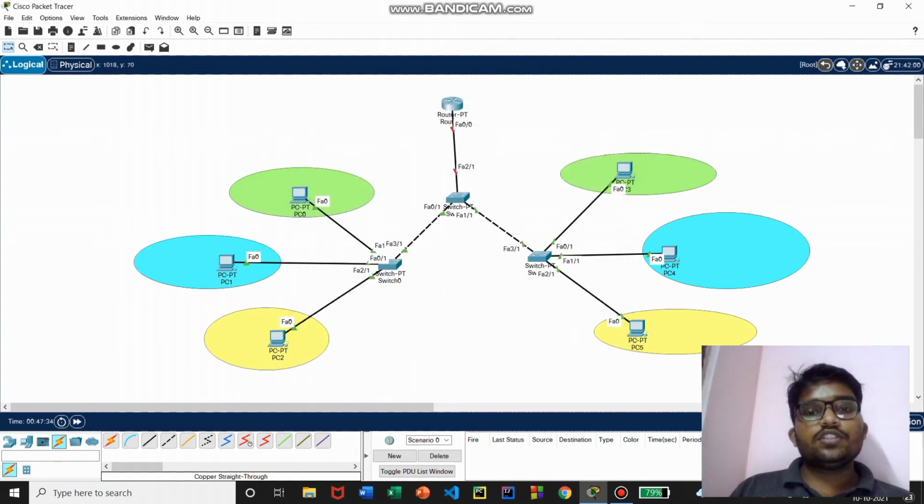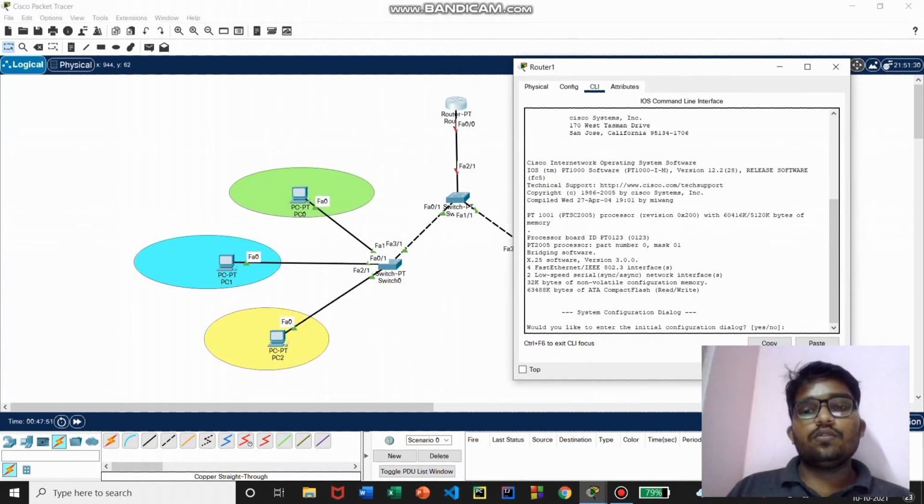So we'll do that later. First, before that, what we have to do is create the sub-interfaces in this router, and make this interface here trunk mode, because only this interface has to carry the traffic of all the different VLANs. So we'll do that now. We'll create the sub-interfaces in the router now.